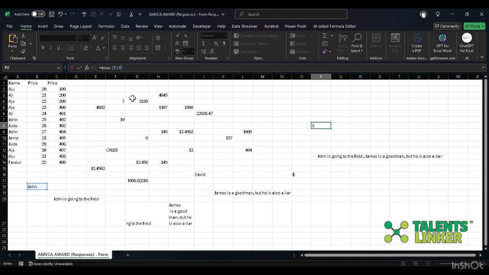Comma, exact John, comma, John. So let's see. Now John and John are exact, so it returns true. That is to say, this text is the same as the text we refer to, which is A9. So let's say John is compared with James. You see it will return false, because John and James are not the same.